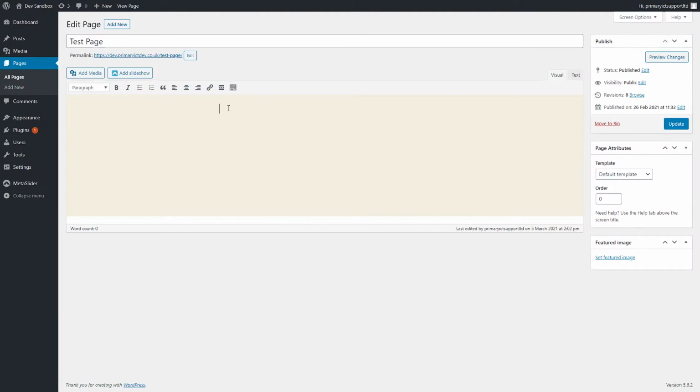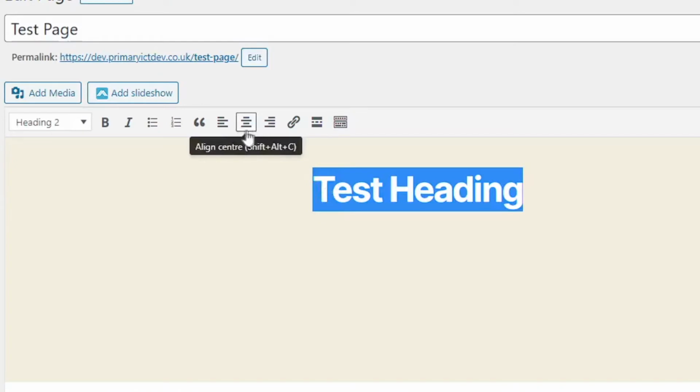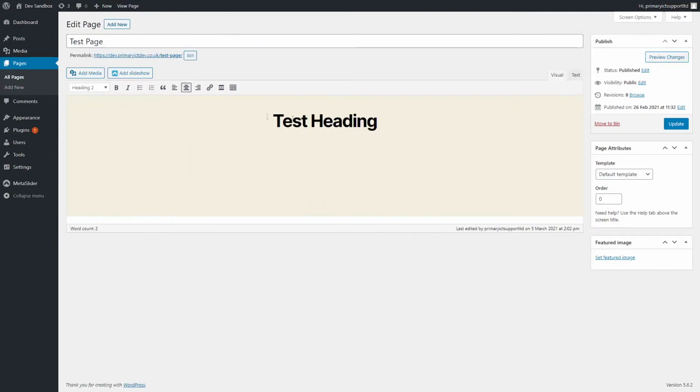So to start, I'm just going to add a test heading in there. Please note that on your page or post, you will always be able to see the page title already, so you may not need a heading until a little bit further down. Now as you can see, I've actually put in a test heading. Let's say for example I wanted to put this in the center of the page. I'd simply just highlight it and then click the middle align button right here. The heading is now in the center of the page, just where we wanted it.